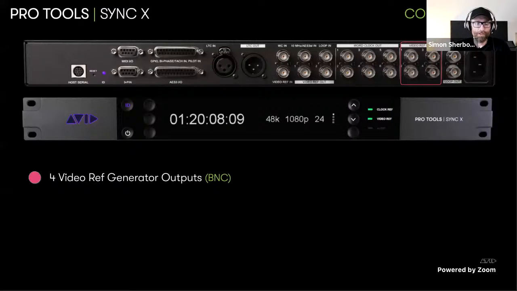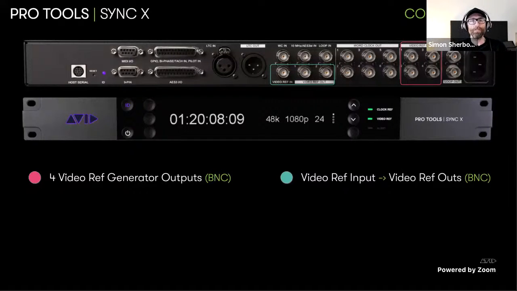And there are multiple outputs of those. If you are using an external reference, obviously we can still take that in via a separate connection, and we have a couple of loop throughs as well so that you can feed those off to other things.